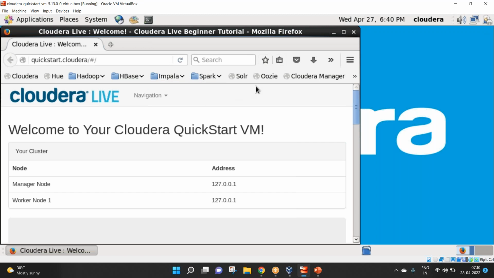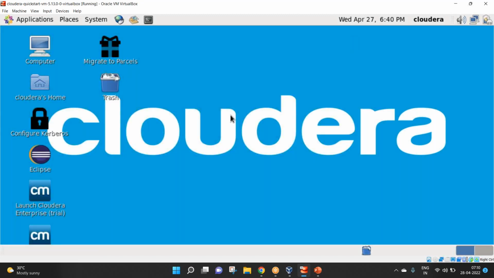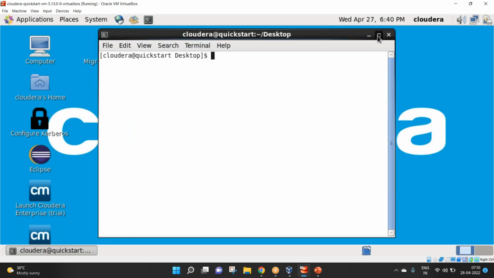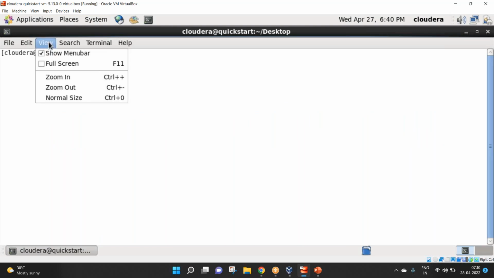And this is the browser. I don't need this for now. I can close this as well. So first step is I'm going to open my terminal. Right click anywhere on the desktop, say open in terminal. Maximize this. Increase the font, click on view and click on zoom in twice.